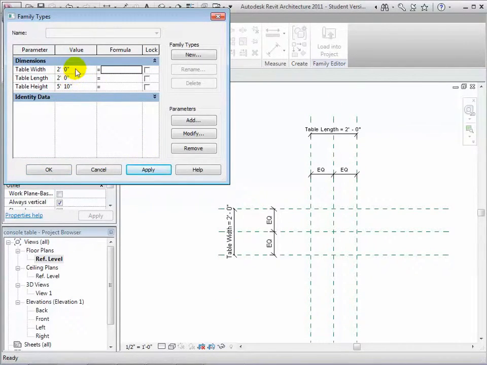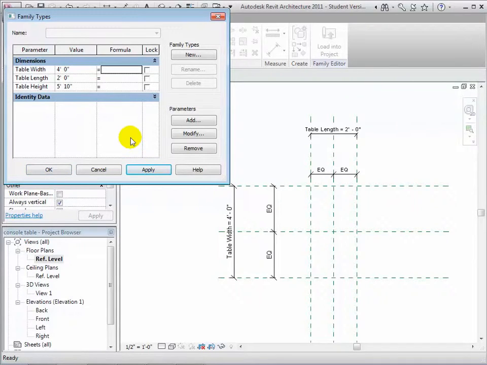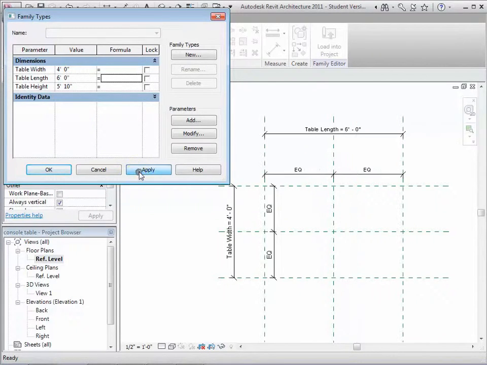Let's try another value. Now, let's change the table length. And again, click the Apply button to verify that the reference planes move as expected. We can repeat these steps to systematically test that each of our parameters is having the desired effect on the reference planes.